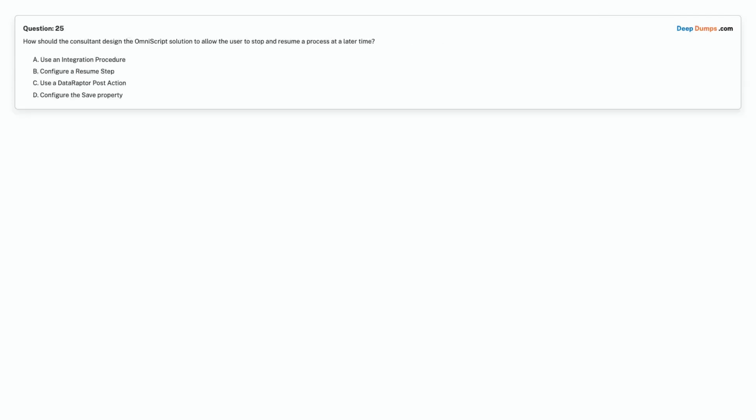Question 25. How should the consultant design the OmniScript solution to allow the user to stop and resume a process at a later time? Option A. Use an integration procedure. Option B. Configure a resume step. Option C. Use a data raptor post action. Option D. Configure the save property. Choose the correct answer.